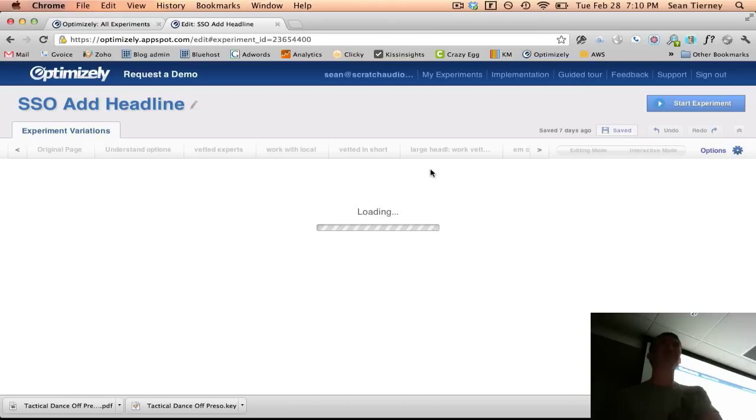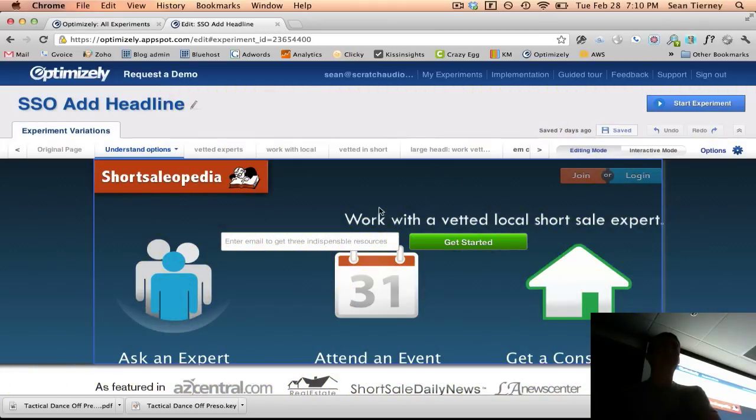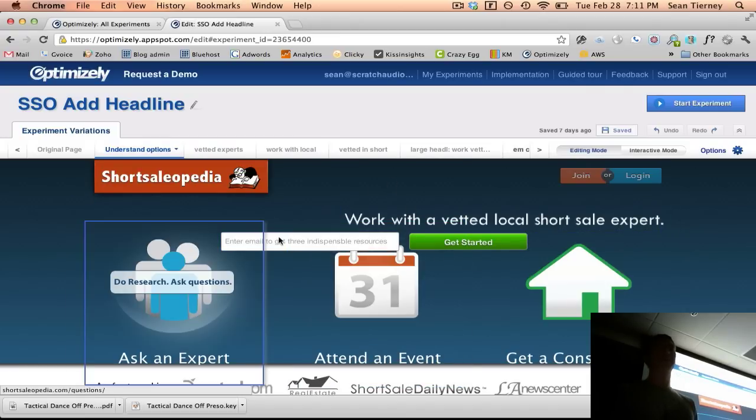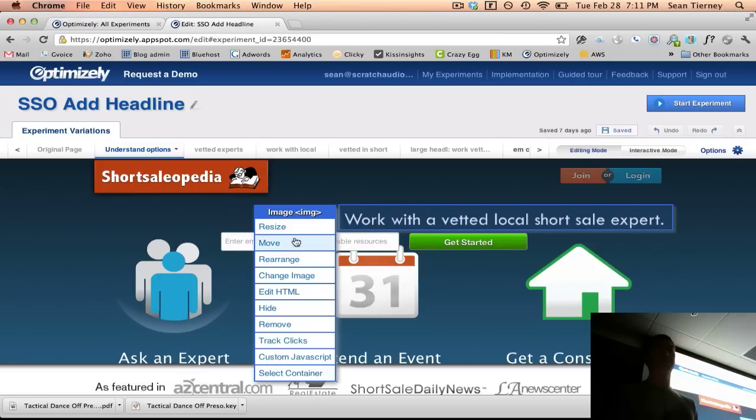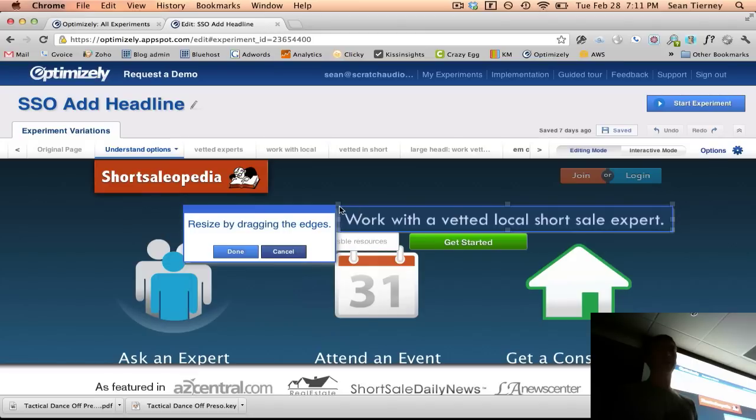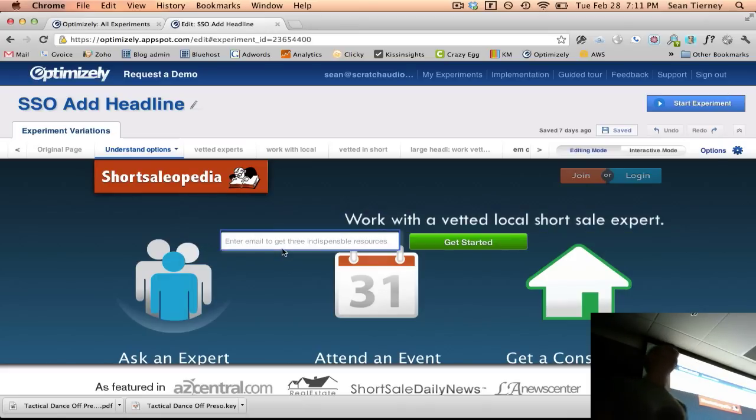So how would Optimizely compare to Unbounce? This is going to be screwed up now because we have a different version of the page. This is based on a different version, so at this point it's all whacked. But basically, you could go in and change this headline and sub something else in. Think of Unbounce, if you know that, as landing pages as a service. This is like A/B testing as a service, and there is some overlap.